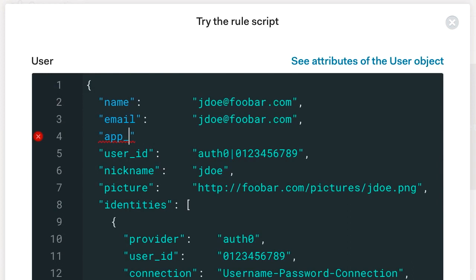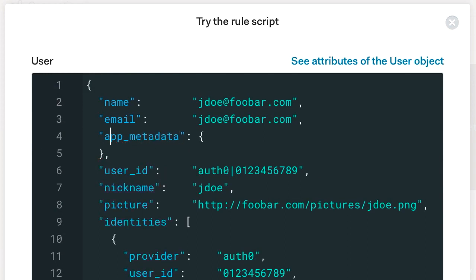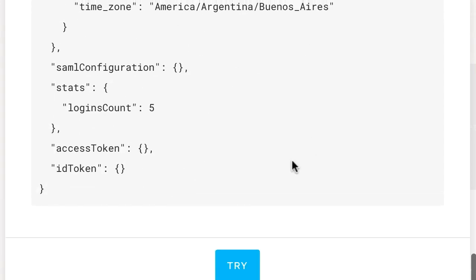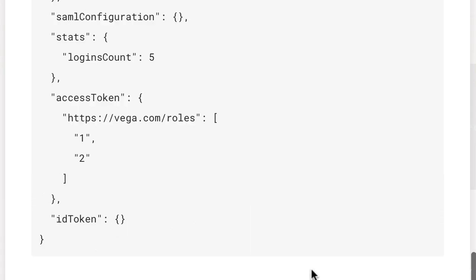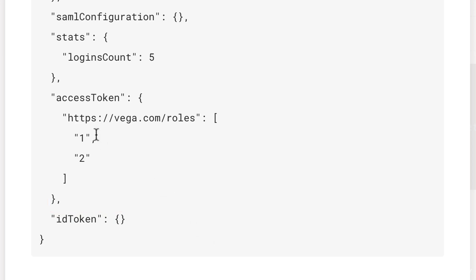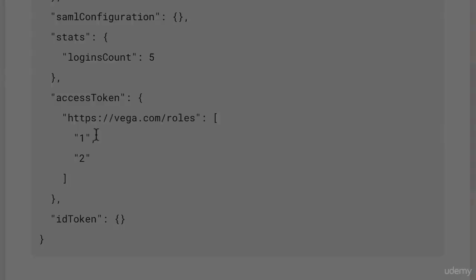Now let's put app_metadata here and set the roles property to an array with two values, 1 and 2. And try again. If you scroll down the bottom, you see this access token. Now this access token currently has only one property, but when a user logs in, this access token is going to have the other properties as well.